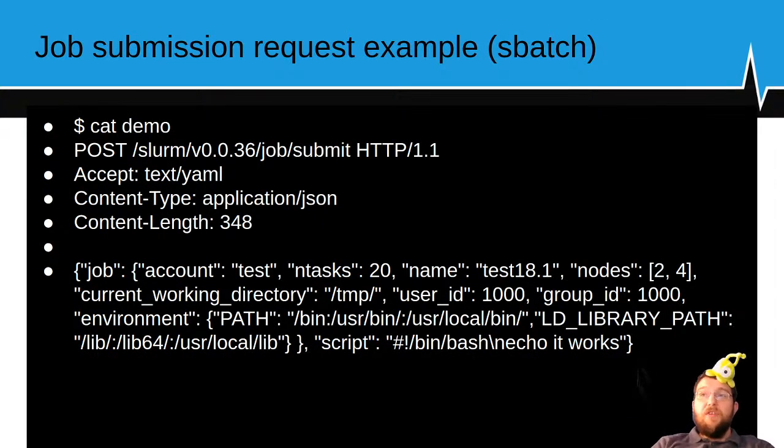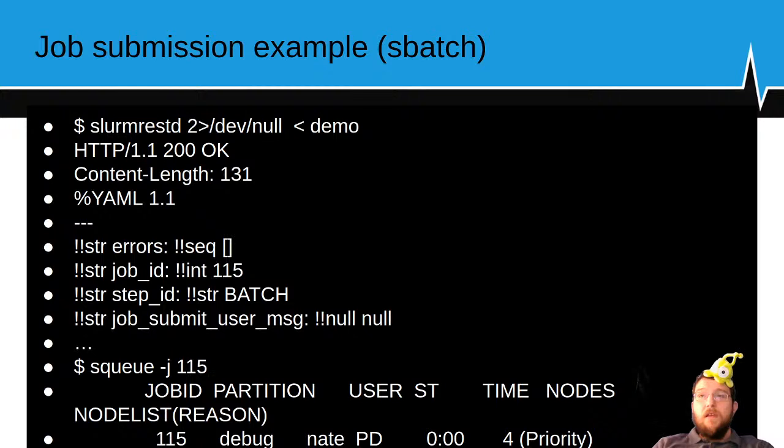Second, instead of curl, we communicate directly with Slurm REST API using the HTTP request. In this case, demo is the request we are about to send. Here we use the inetd mode of Slurm REST API to read the contents of demo directly in. Slurm REST API will then respond with that job that has been submitted. We then verify the job using squeue.